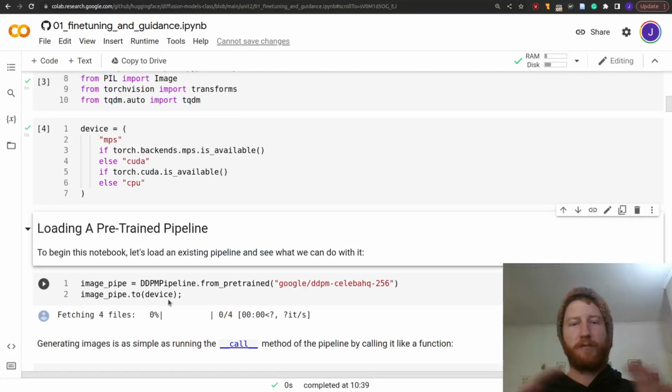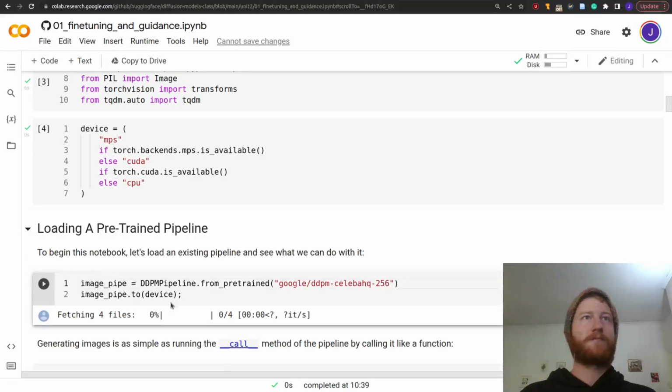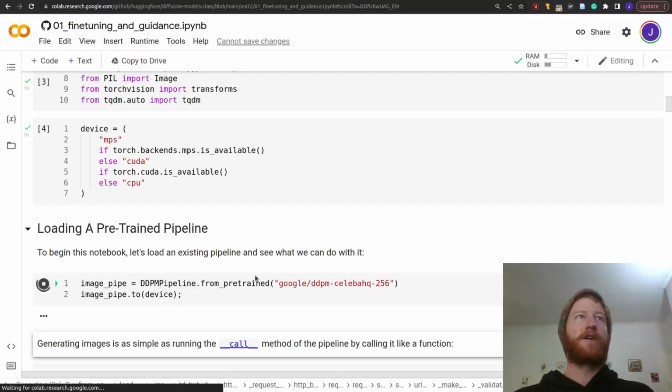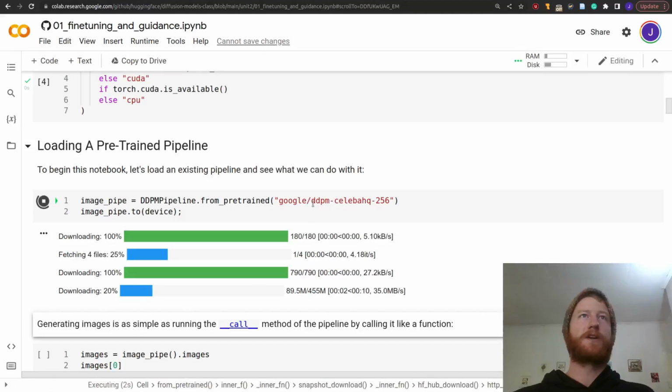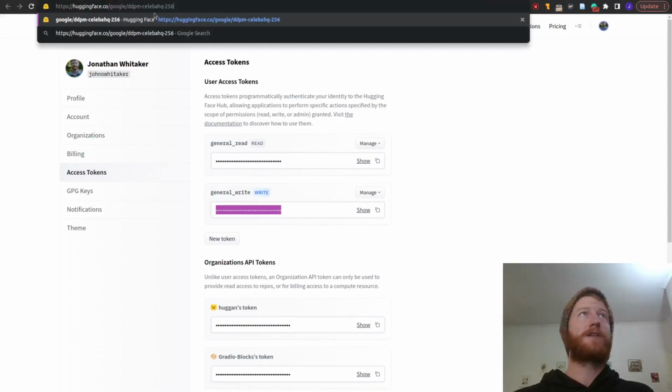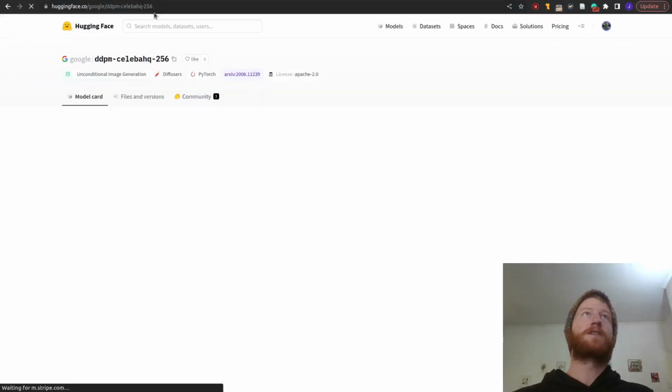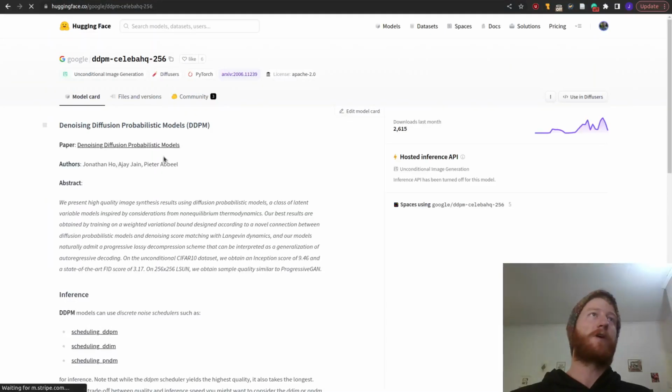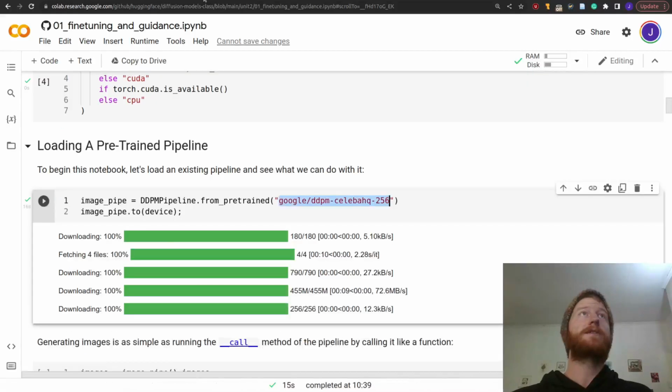Okay, so to start with, we're going to load a pre-trained model. And this is a model trained on faces. You can go and look on the hub, search for this exact model. In fact, let's do that. huggingface.co/google/ddpm, and we'll see some background on the model, what paper it's from. This is from the DDPM paper, uploaded by the Google organization, which is nice.